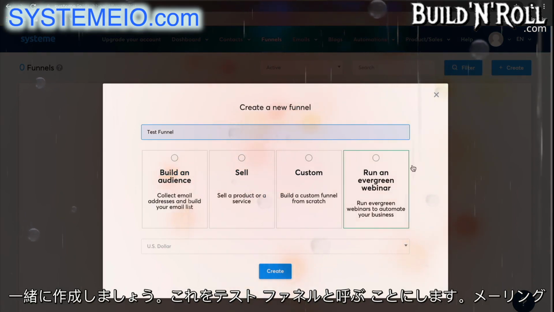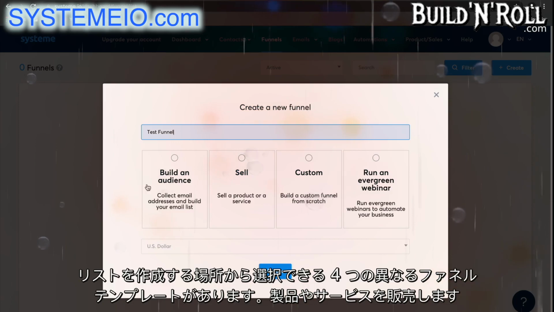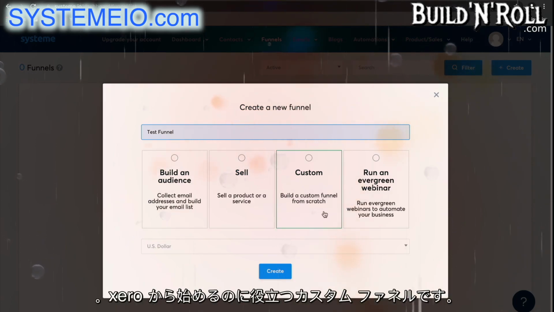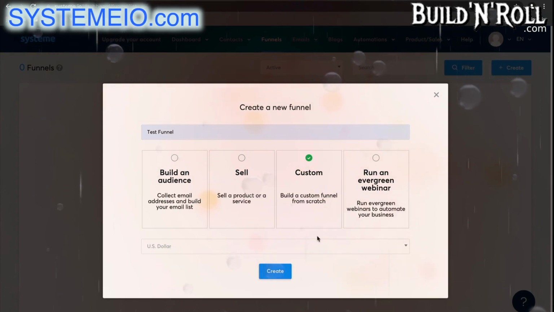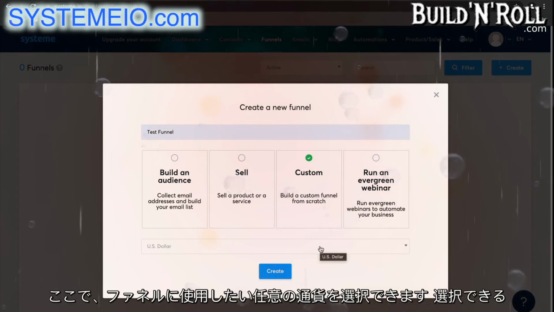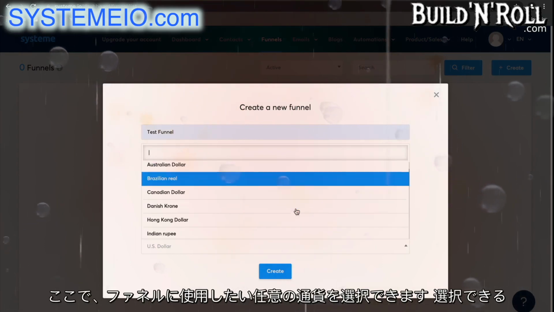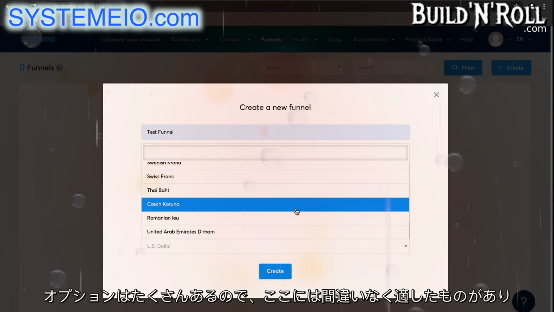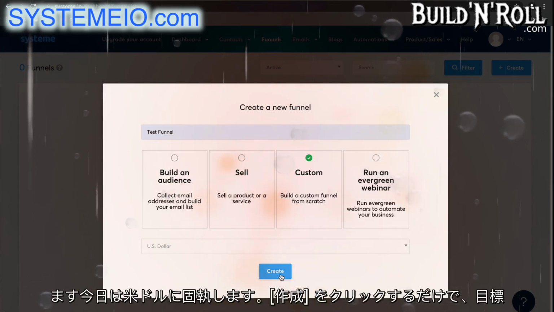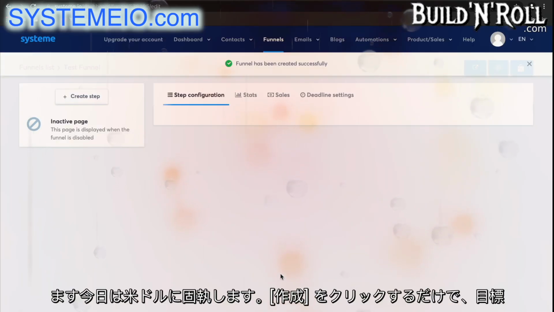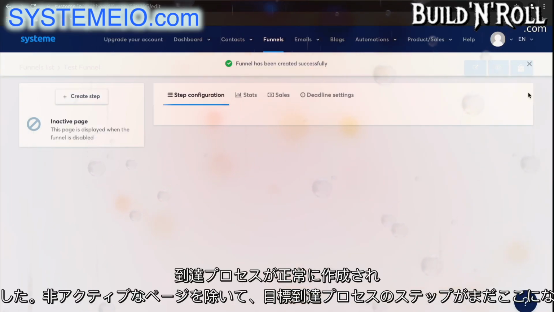Now, there are 4 different funnel templates for you to choose from, where you can build your email list, sell your products or services, a custom one which helps you start from zero so there are no pages, as well as running evergreen webinars to automate your business. I'm going to select custom for today. Then here, this is where you can choose any currency that you would like to use for your funnel. There are plenty of options to choose from, so there's definitely one here that will suit you. I'm going to stick to the US dollar for today. Simply click on create, and there you go. Your funnel has been successfully created.